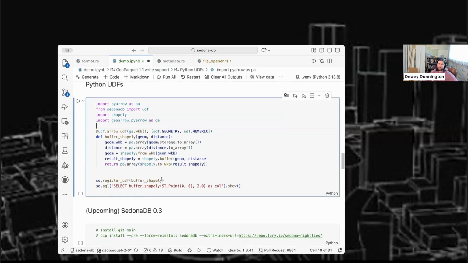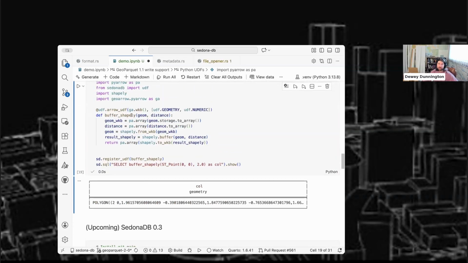Python UDFs, we provide a lot of functions, and I think we added dozens of functions in the last release, and we have dozens more coming. I think we're up to over 100 functions with full PostGIS compatibility. But if you don't have them, then you can also write a UDF. So this is using Shapely to buffer instead of SedonaDB to buffer. And I just fixed a bug in this, so in the next release this will be a bit faster.